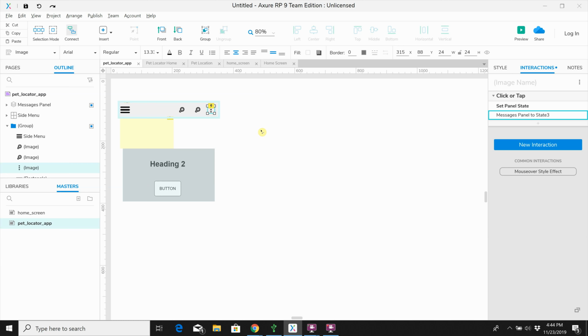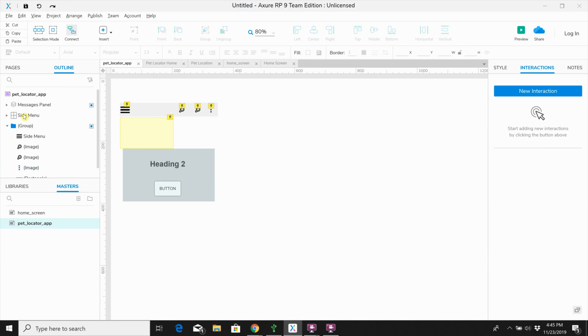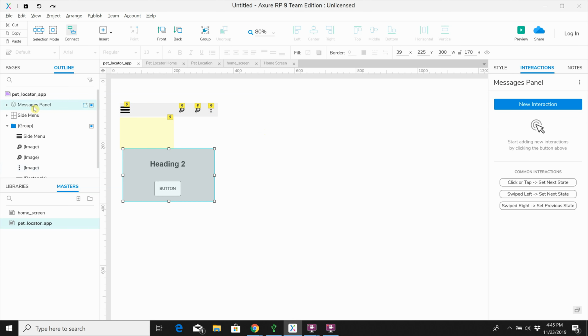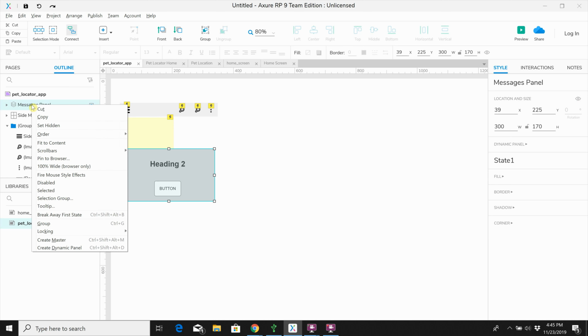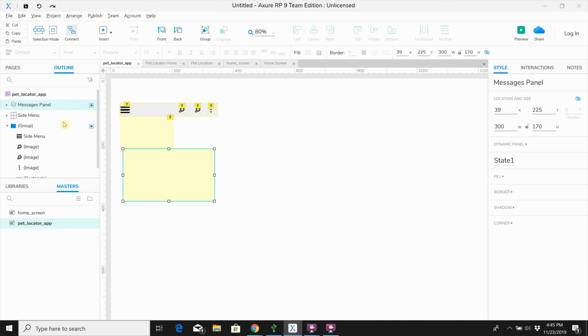Okay, now I am done. One more thing I forgot is that the messages panel, by default, needs to be set to hide state because I don't want to see this panel pop up the first time I open my page. So if you look here closely, there is an eye icon that you can click to hide the panel, or you can right click here and select set hidden, and now the panel is hidden.